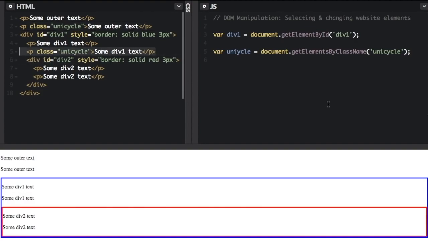And a lot of these can be called on any element, not just the document. So instead of putting document here, if I put div1, it's only going to select the elements that have class unicycle in div1. So here's div1, and we would only select this item that has the class unicycle. We would not select this one because that's not in div1. But for now, I'm going to change this back to document.